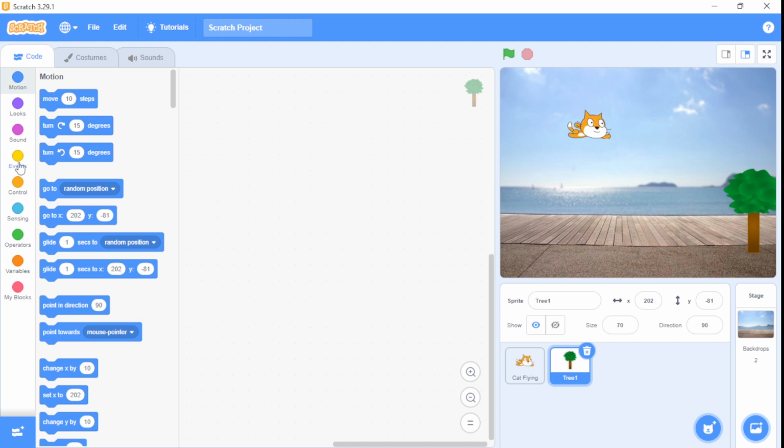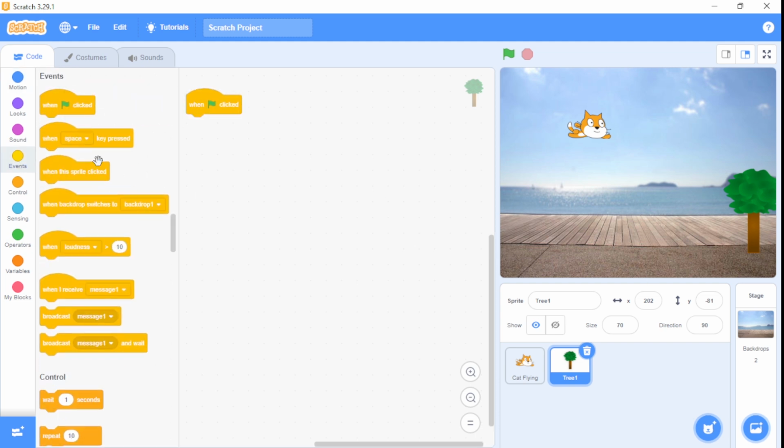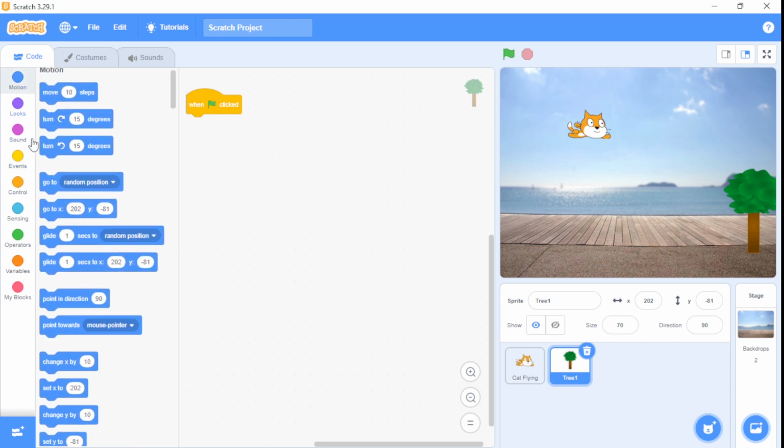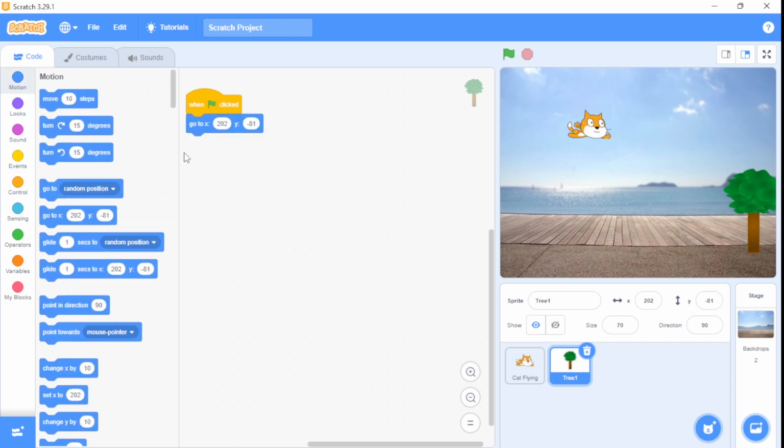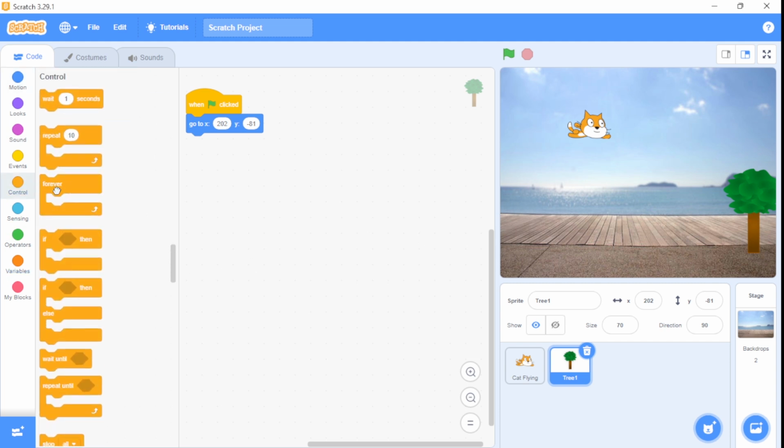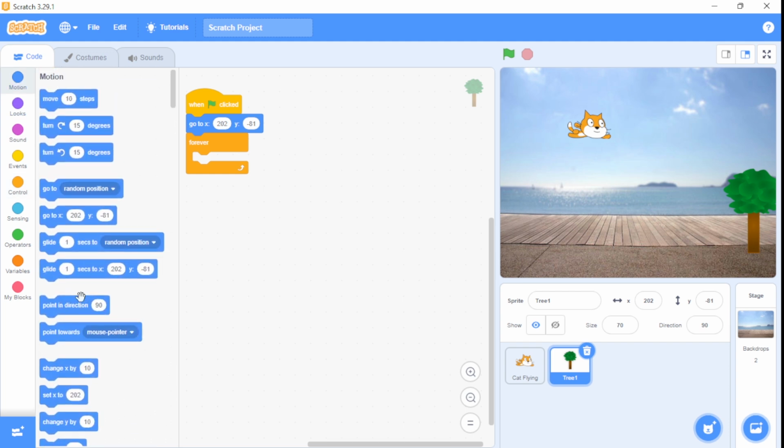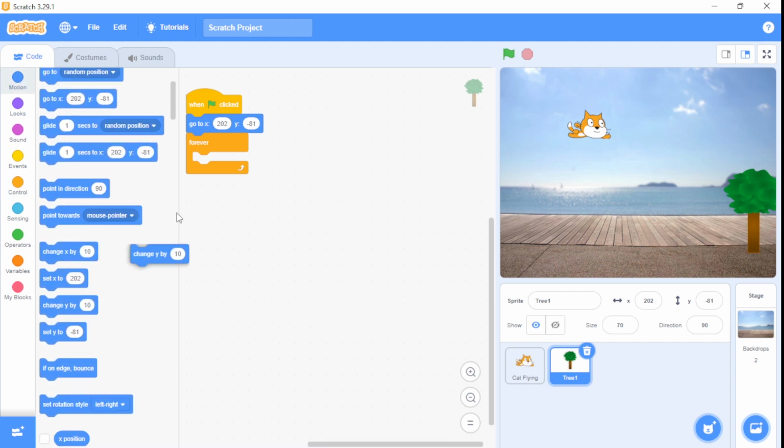Then I go to events here and say when the green flag is clicked, go to. Why am I doing this? When I click this green flag, I want my tree to go back to the initial position, just like this. So what I want next is for my tree to move from right to left. Then I'll say forever, change the y value by -5.